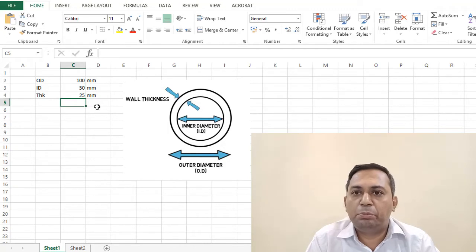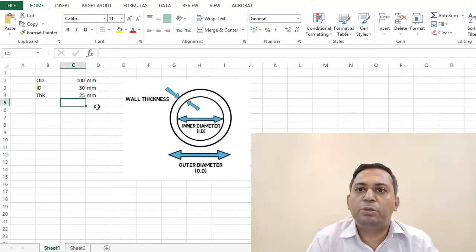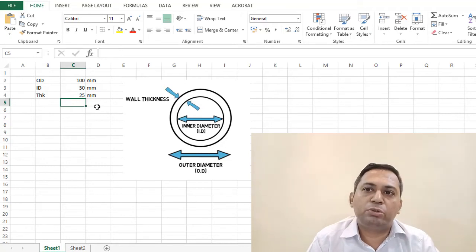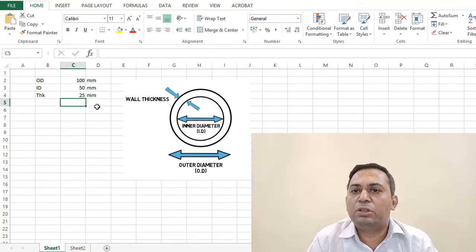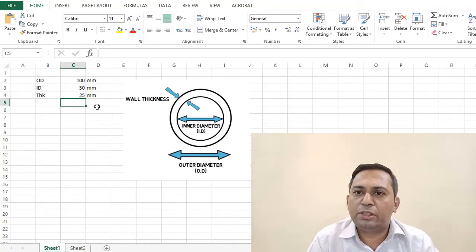I mean, very simple. But in the valve industry, when we are designing a valve, it is not as simple. There are a lot of values from the body calculation that will go into the bonnet calculation, or there is a lot of connection between all these calculations. So I will show you a different way of doing the same thing.